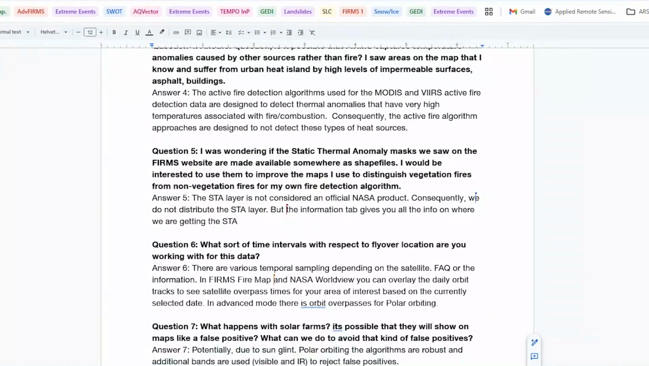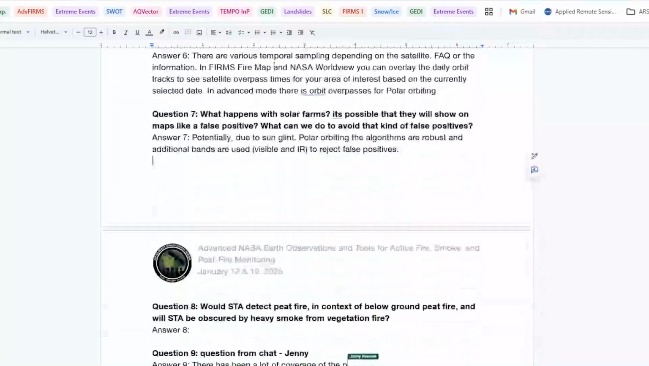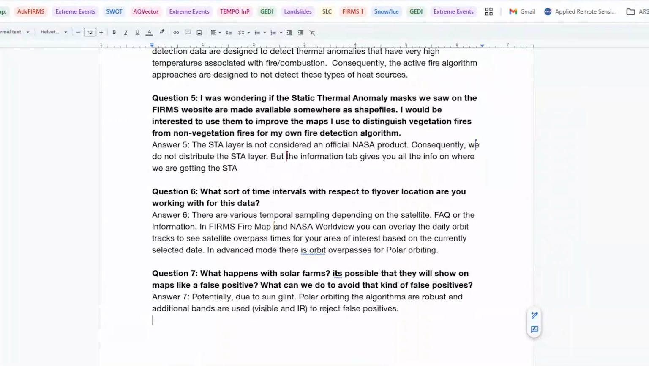However, the geostationary active fire detection algorithms are not quite as good as MODIS and VIIRS in identifying and rejecting those false positives. So you would have a tendency to see those false positives from sun glint from solar farms showing up in the geostationary active fire detection data. Thank you.